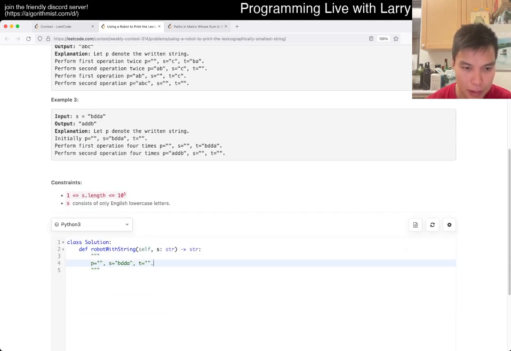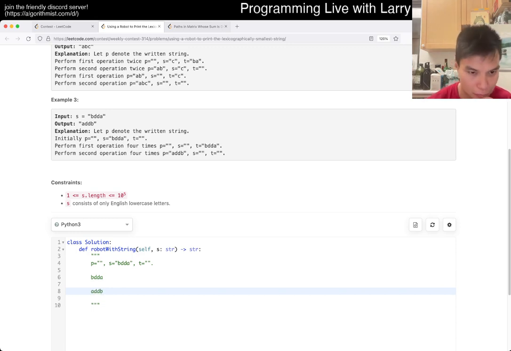What does this mean? That means that I go B on the T, D, D, A, and then we want to put the A, and then we D, D, and then B, right? So that's the only thing. What do we want from this?